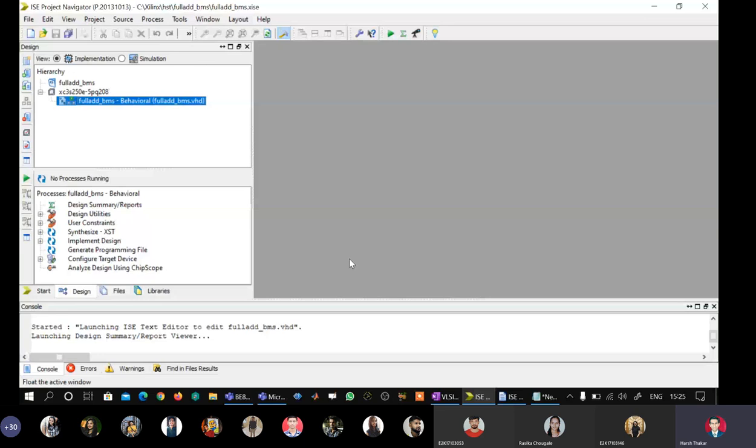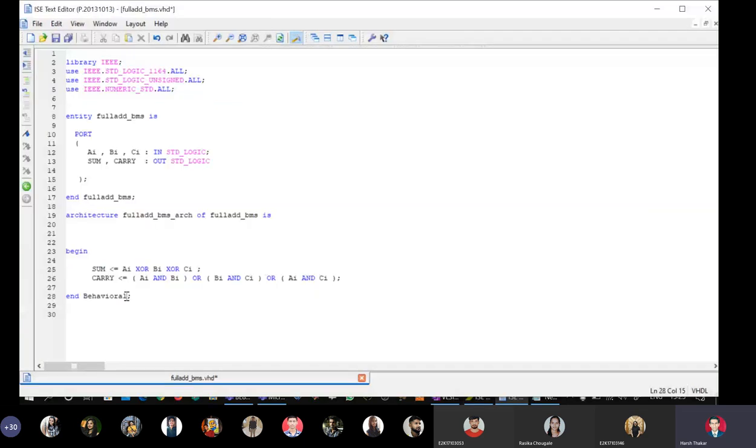Also, I want the architecture name to follow the previous nomenclature, that is entity name underscore arch. So I will say underscore arch. Change the entity name to BMS, and I will copy the architecture name and paste it here as end architecture.